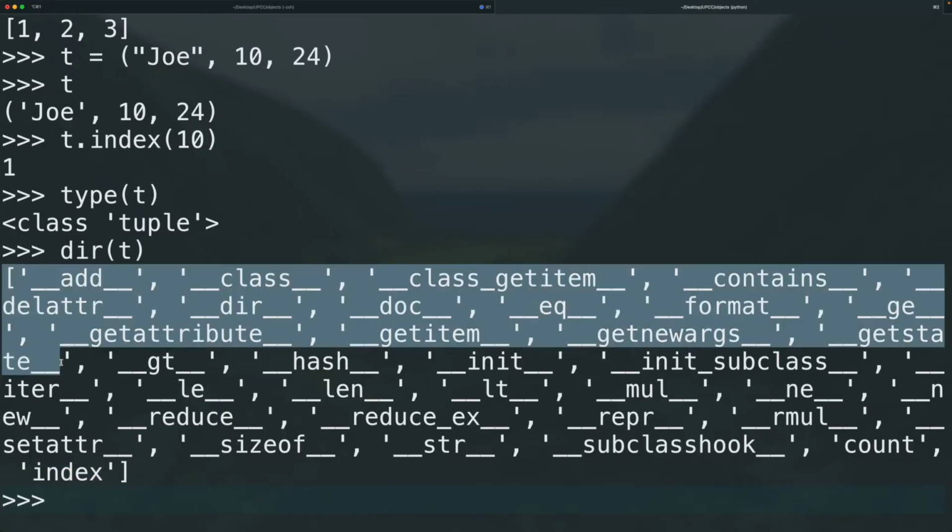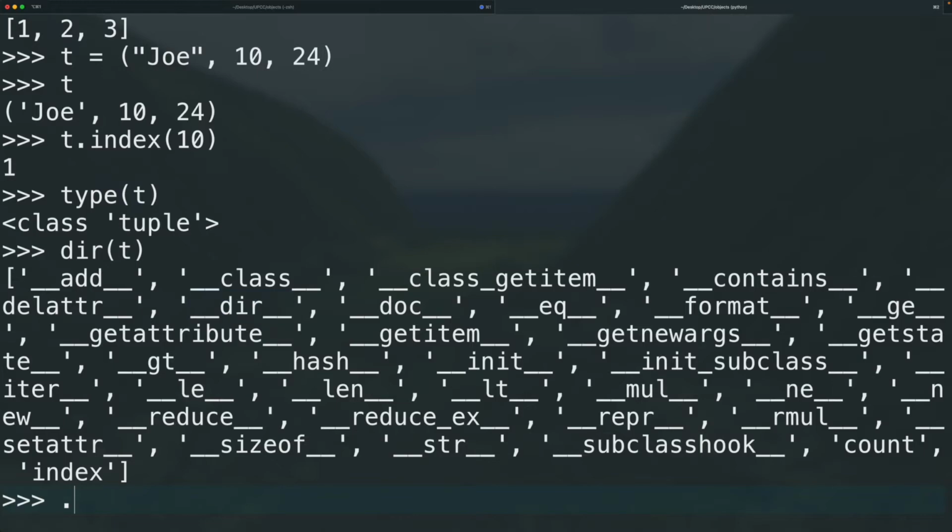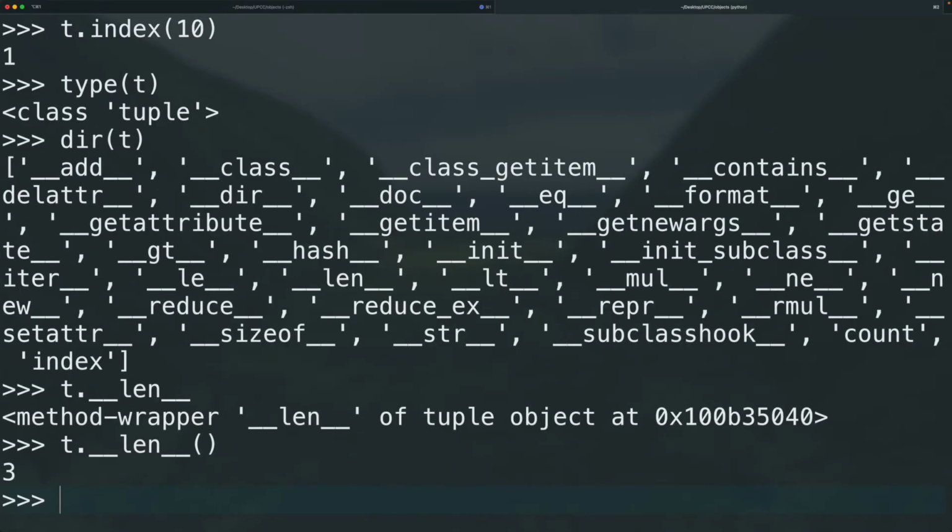And again, this is the complete list of all the methods and attributes, and you can access each one of them by just saying dot. Even the dunder methods. For example, here we've got this len. So let's try that. So t.__len__. If I run it, it's actually a method, so I have to invoke it. You can see that it's telling me the length of my tuple, which is 3.